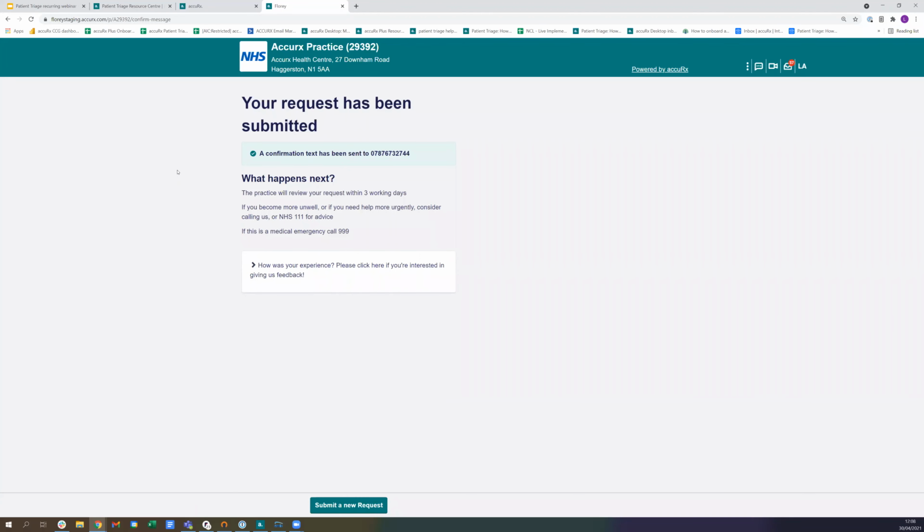So finally, we tell them that their request has been submitted. They'll receive a confirmation text if they opted in for that. And then we tell them what happens next. So this section here is also customizable, which we would do in settings for patient triage, just letting the patient know exactly how long it'll take to respond. For now, we have 3 working days.